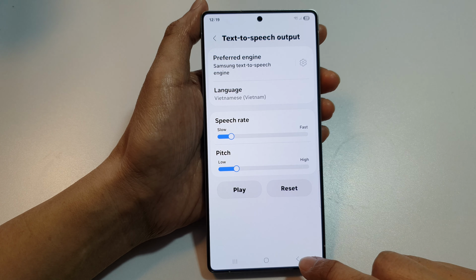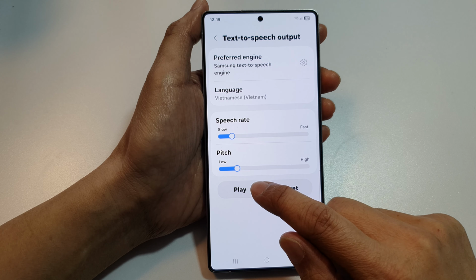And then from there, you can tap on the back key. Now tap on the play button to have a preview.